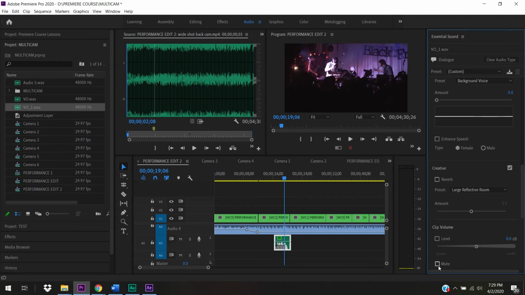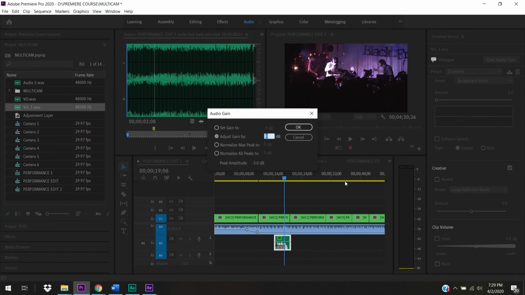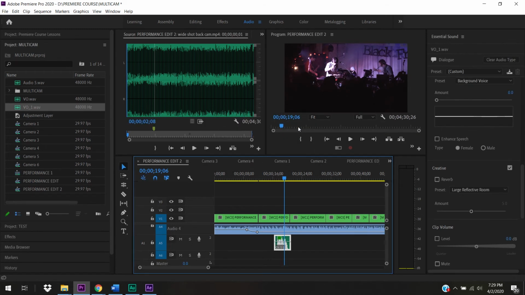I can also turn up my volume, not just in the timeline with the little rubber band that we have here, but if we right click, we can see audio gain. If I click on that, we can adjust the gain by a specific decibel level. We can also normalize our max peak. So the loudest point of my dialogue here, I could normalize to 0. So it's going to turn it up a little bit.